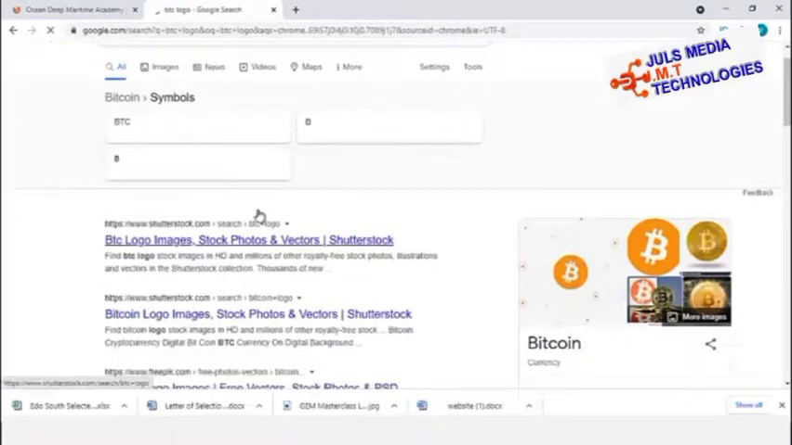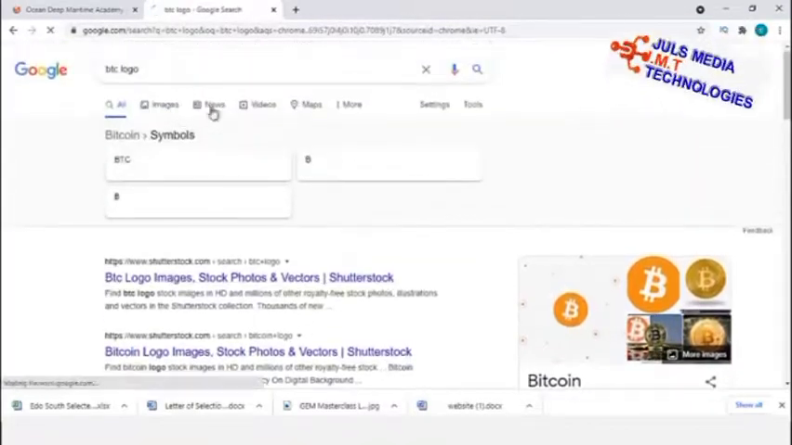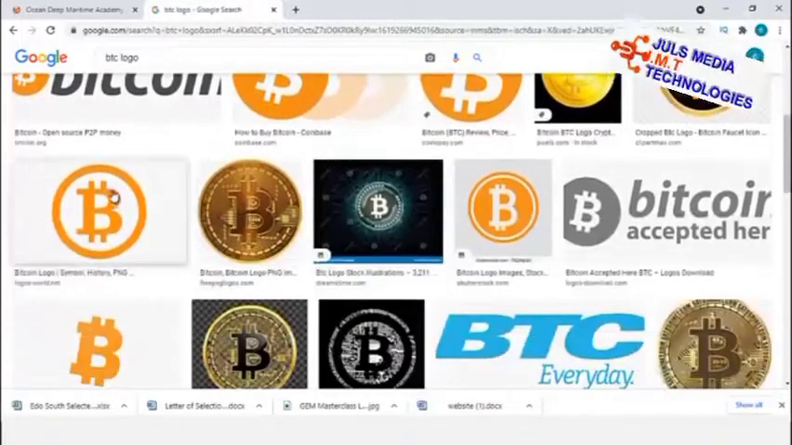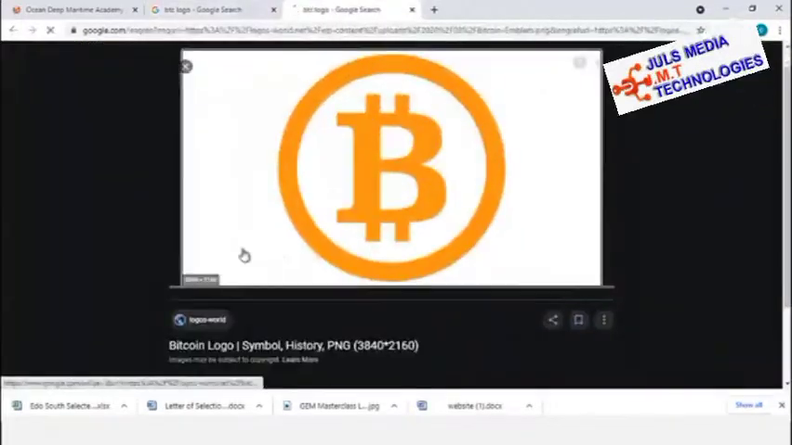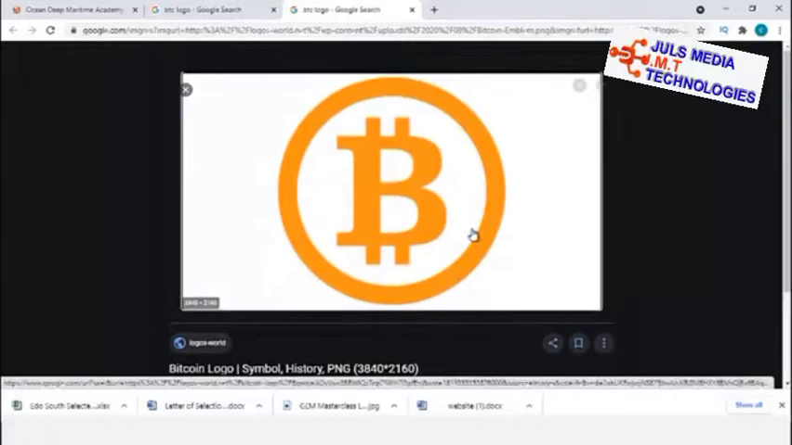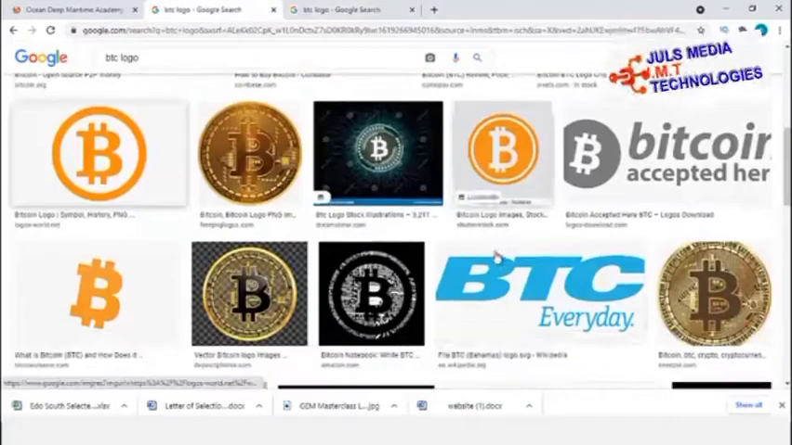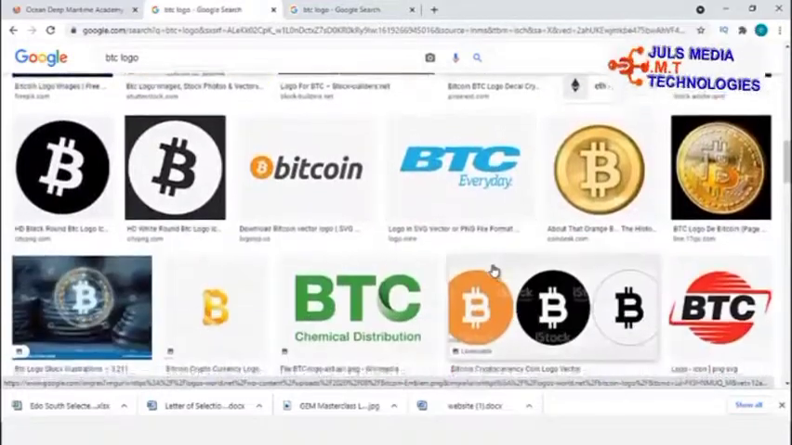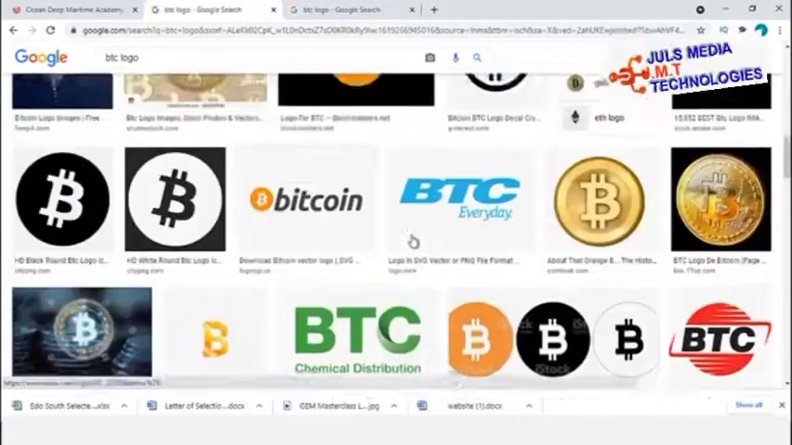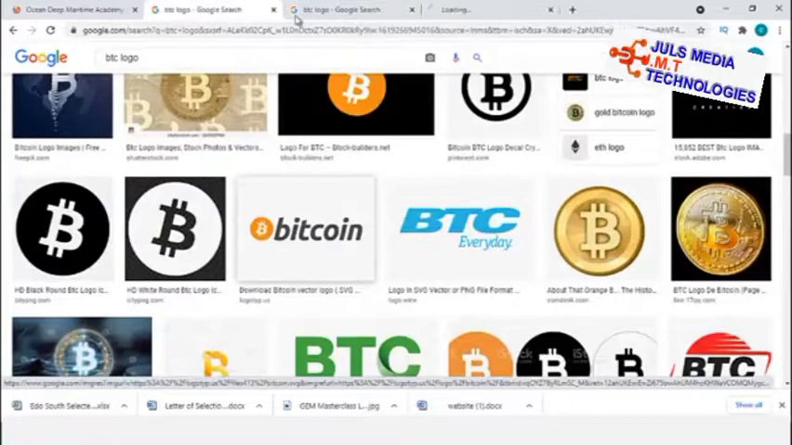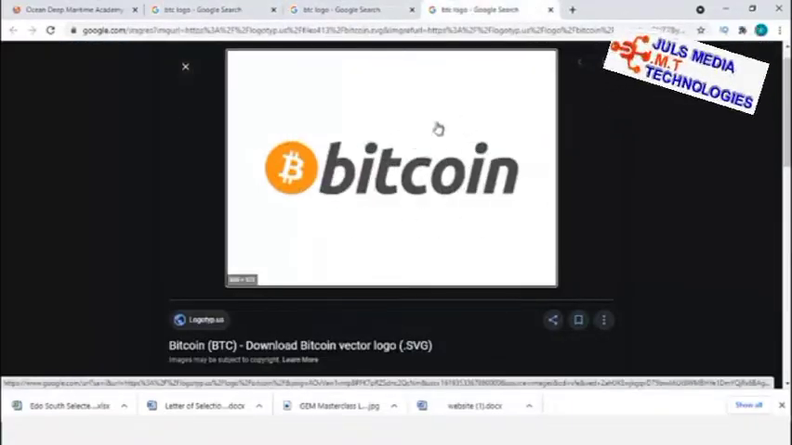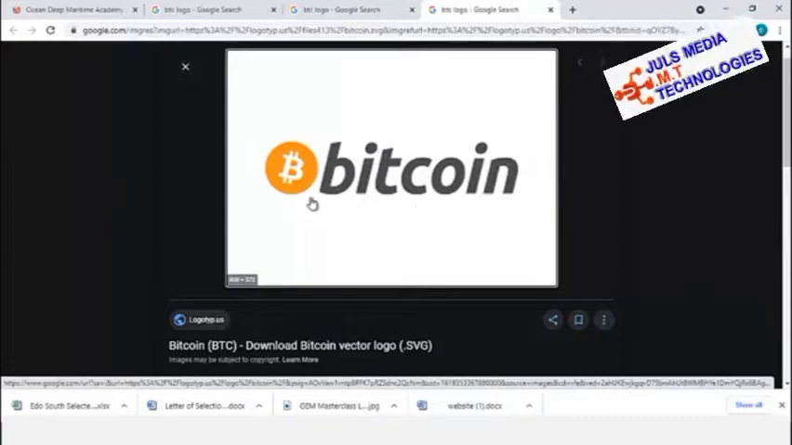You see that BTC logo, right? So just click on images. I'll just open this in a new tab. So this is a very good image I can use for my BTC design. Let me see if I can find any other good one. Okay, I think this is not bad also. Just open this one up. Yes, I really like this, I really do like this.